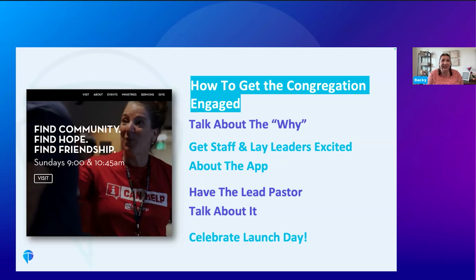It cannot be overlooked that probably the highest priority way that people are going to get on board with the app is to get your lead pastor talking about it from the stage. That is the way for just about anybody. If you can get some stage time, if you can get your lead pastor on board, that's how you're going to create engagement with the congregation.